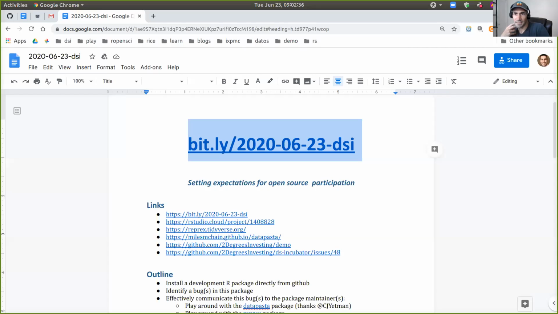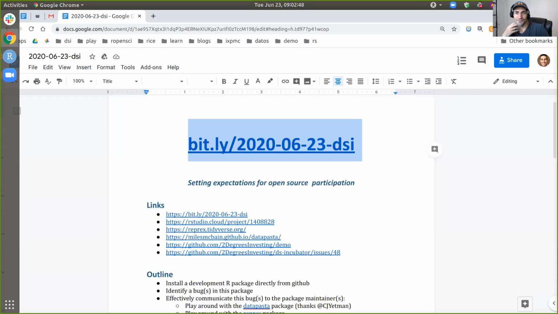it would be great if people can join the document that we usually use. So I'm gonna share my screen so you can copy the link here. Basically, the format is the date. So it's always at bit.ly, and the format is the date of today, and then DSI.